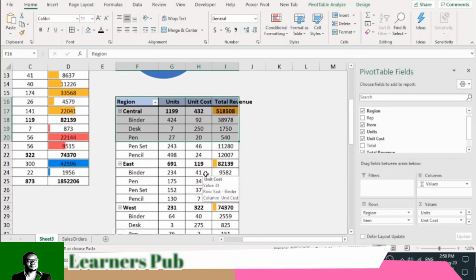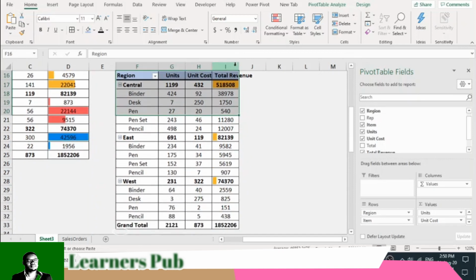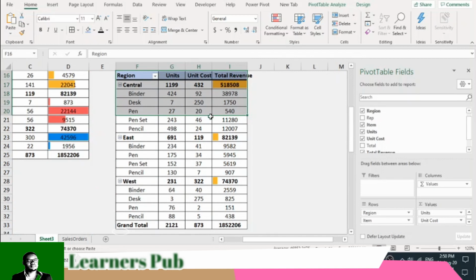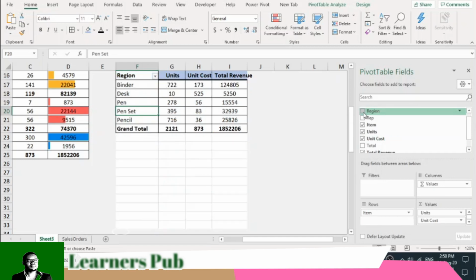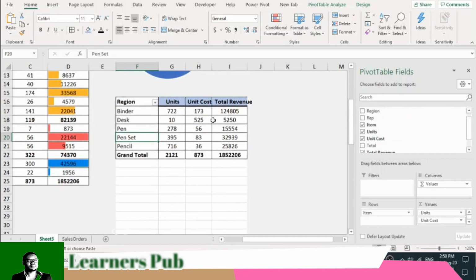So I don't know if that one works out. Yeah, I think it's really good. It actually works out very well. So we can also tell how much each of these items is generating, the pen set, the pencil in the different regions. Okay, so we may also remove the regions and remain with the individual items, as you can see.